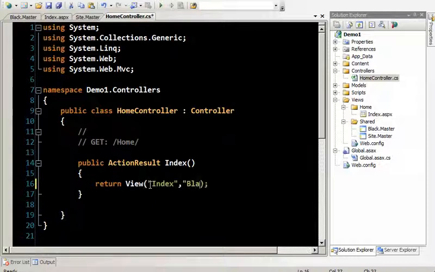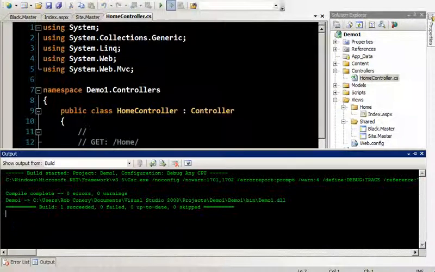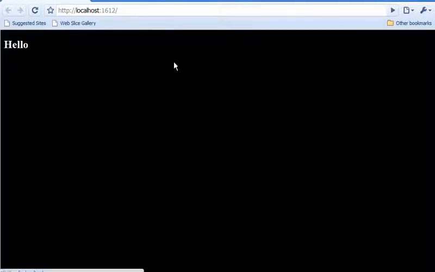We can also specify the master. So there we go. So now when I run this, I should see the black background, and I do. So that's one way to override the master page that gets popped out onto the screen.